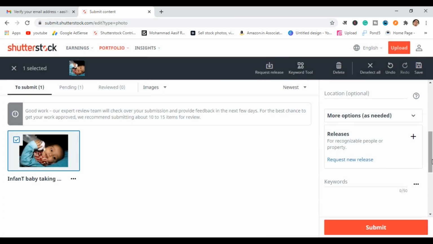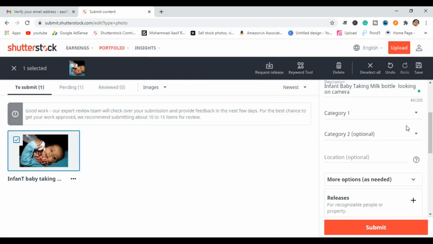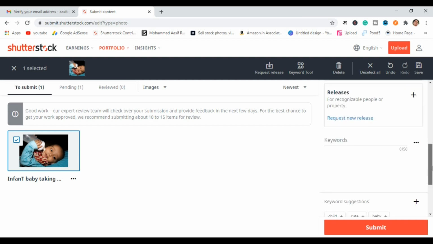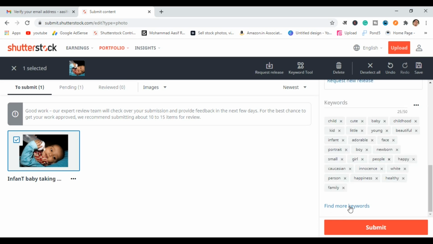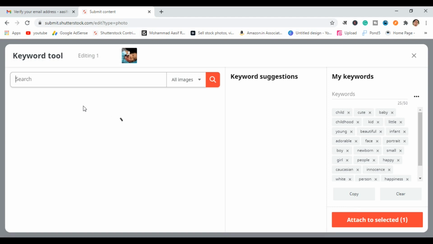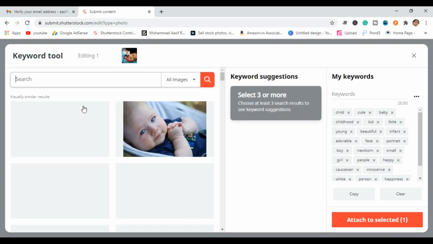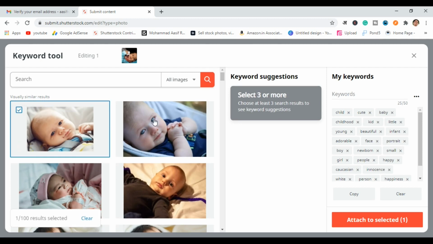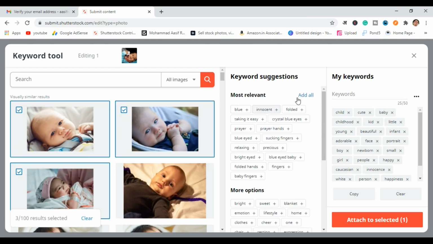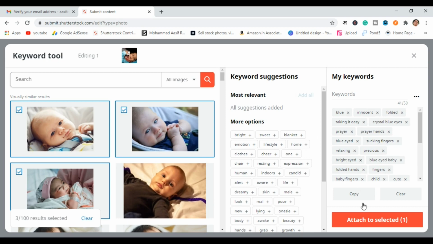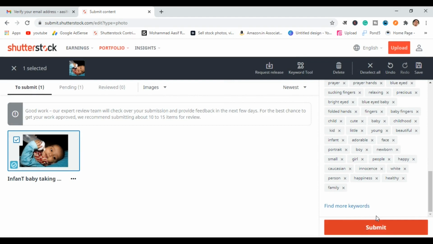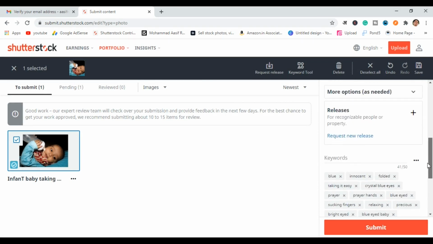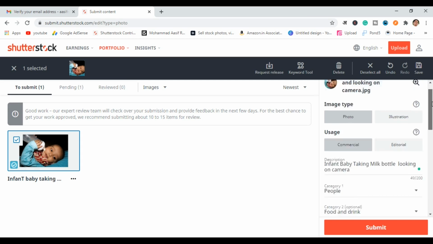Okay, now after providing the model release, you have to also select a category. After that, here you can see suggestion keywords. You can add all suggestion keywords if they match your photos. And after that you have to add all keywords also. So here I will add all keywords, and after that attach selected. Okay, I have added all keywords, that is 41 keywords, that is enough.